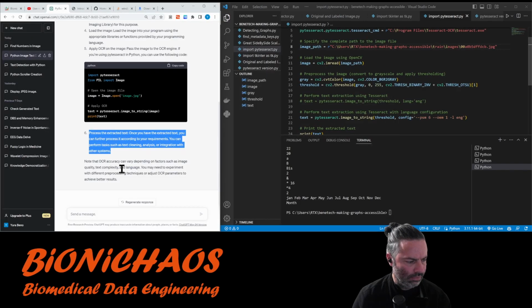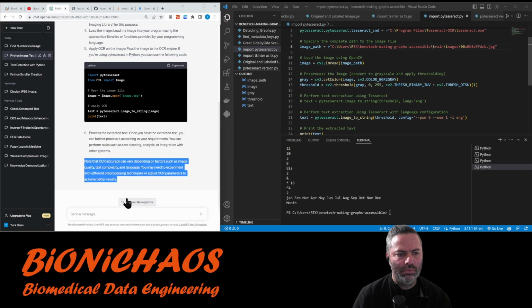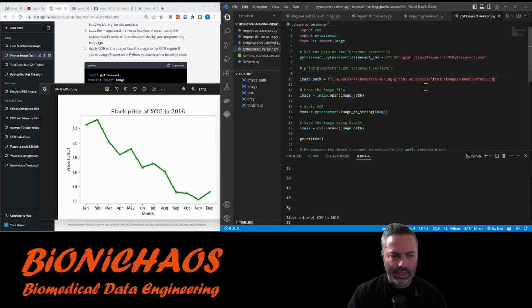It's good. Process the extracted text. Once you have the extracted text, you can further process it according to your requirements. You can perform tasks such as text cleaning, analysis, or integration with other systems. Note that OCR accuracy can vary depending on factors such as image quality, text complexity, and language. You may need to experiment with different preprocessing techniques or adjust OCR parameters to achieve better results. So this code is actually better. So this one's a keeper.